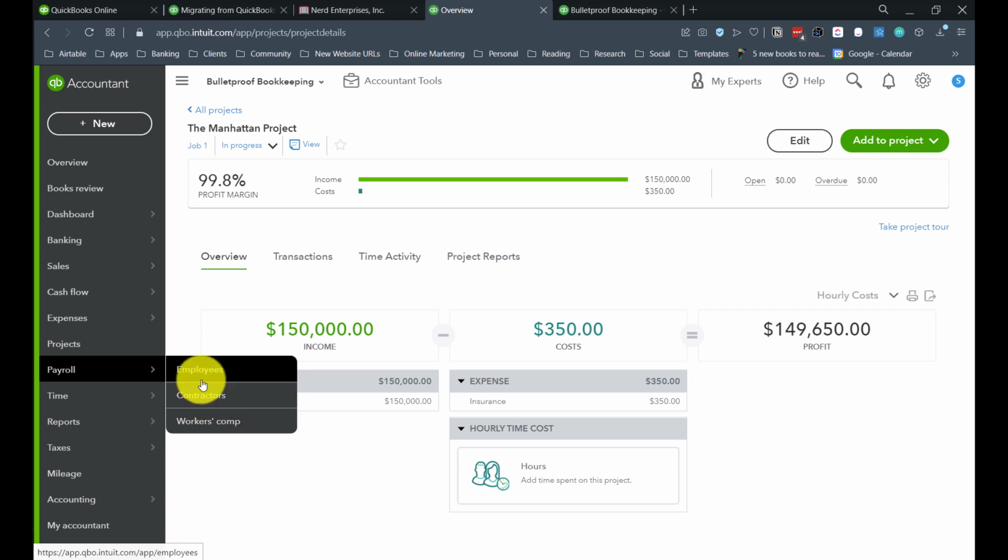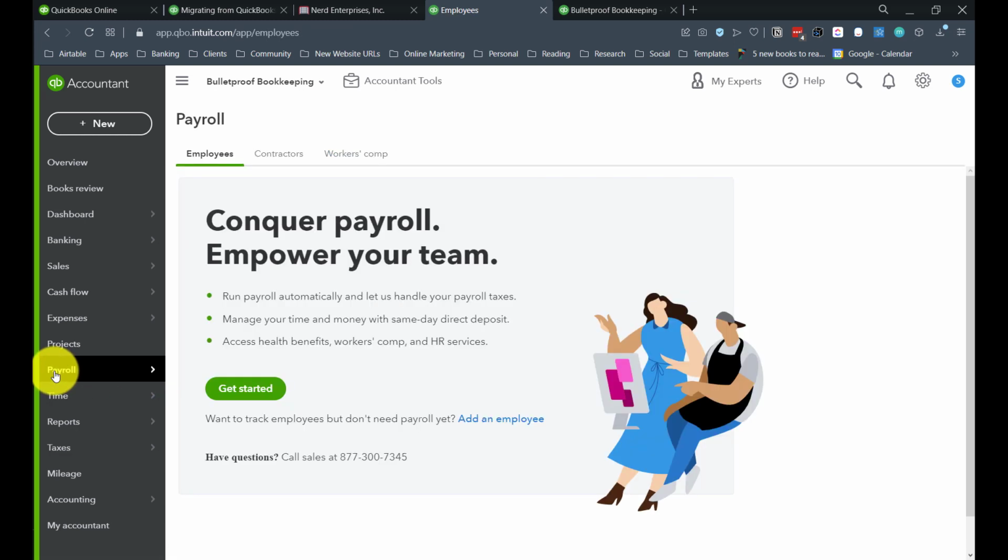Payroll, again, we have the different areas for employees, contractors, and workers' comp. QuickBooks Online Payroll. You might have seen the commercial I was in last year for QuickBooks Online Payroll. It's a great product. You can go in here. Obviously, it's beautifully integrated in QuickBooks Online.